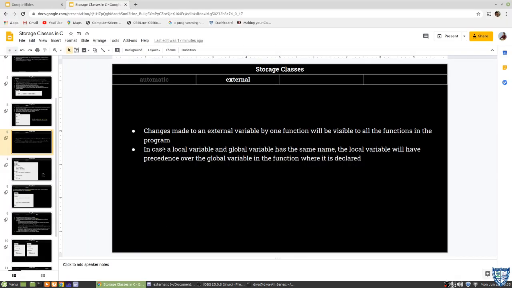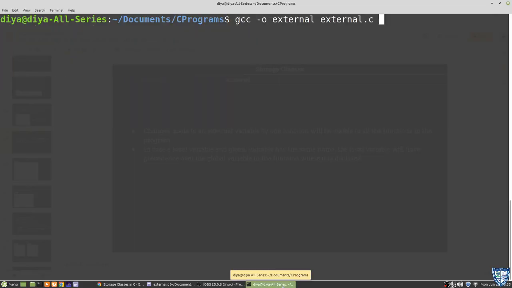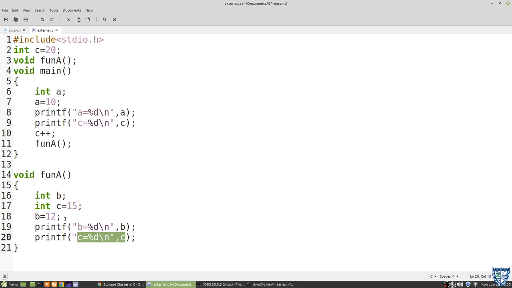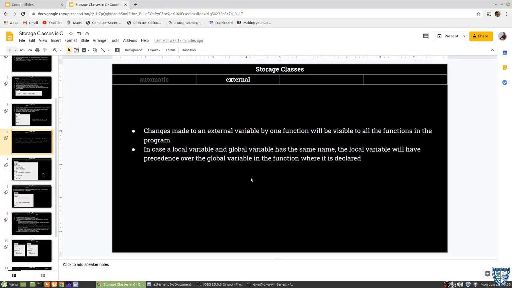According to this point, the local variable will have precedence over the global variable. So let's try out. I'm going to compile this program and run it. Now if you see, c is now printing 15 instead of 21. So that's what is mentioned here: when you have both a local and a global variable with the same name, the local will get precedence. Precedence means priority over the other one.